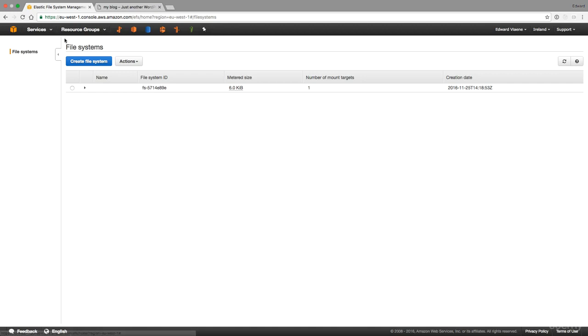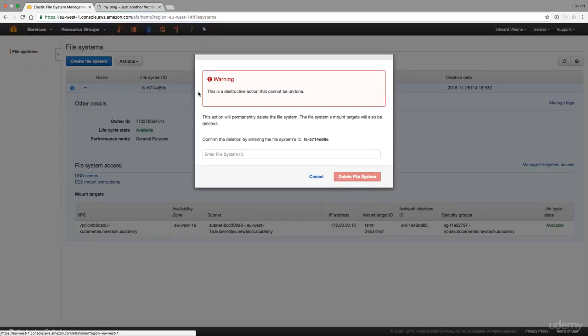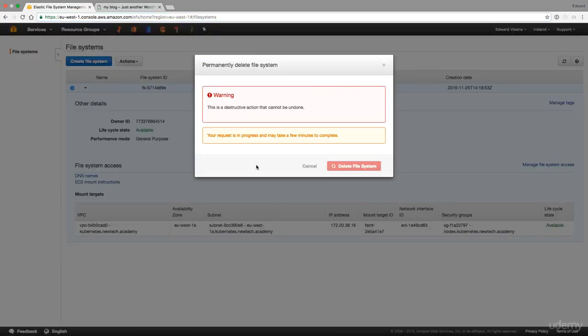Also, when you clean up, make sure that you go to Elastic File Systems in AWS and you delete this file system. This is an EFS in AWS, and you click on delete file system, because otherwise you will be paying for it.